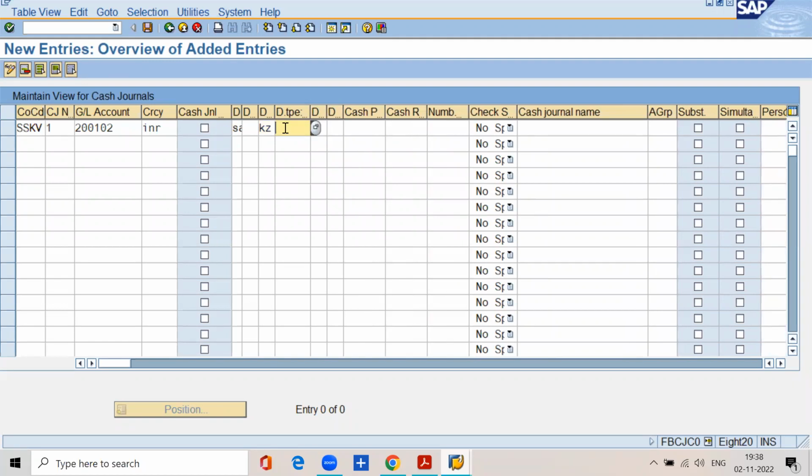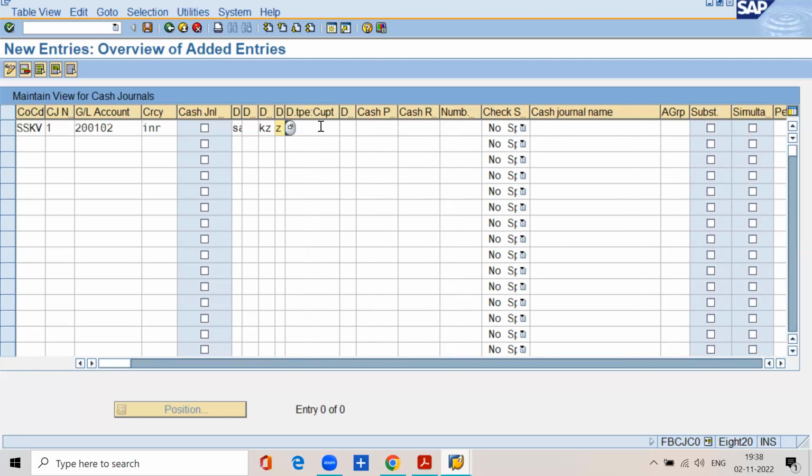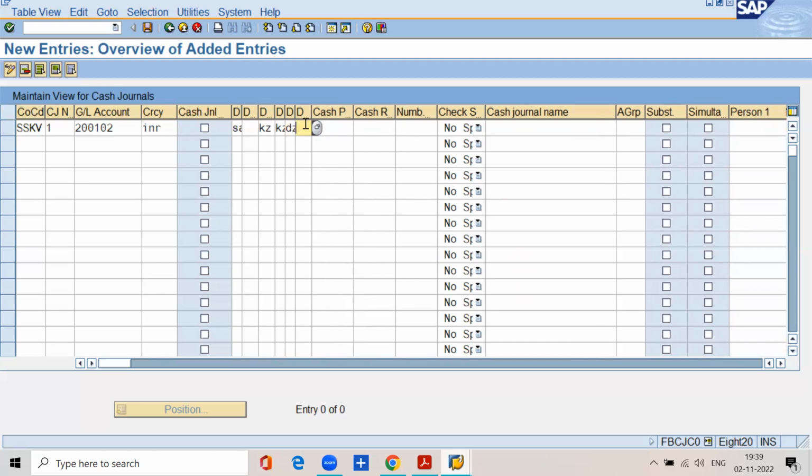Then document type vendor payment company. Sometimes the affiliated company may be your vendor. In that case, when you make the payment to your affiliated company through cash journal, the document type should be KZ. Then document type customer payment. Sometimes the customer payments may be entered through petty cash account. In that case, the document type should be DZ. Similarly, document type customer payment company, also DZ.